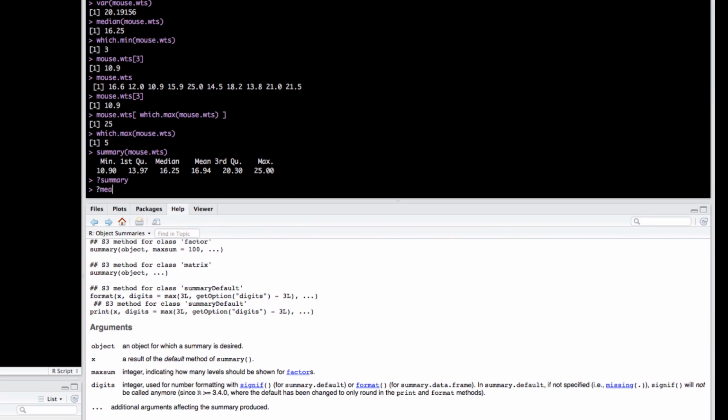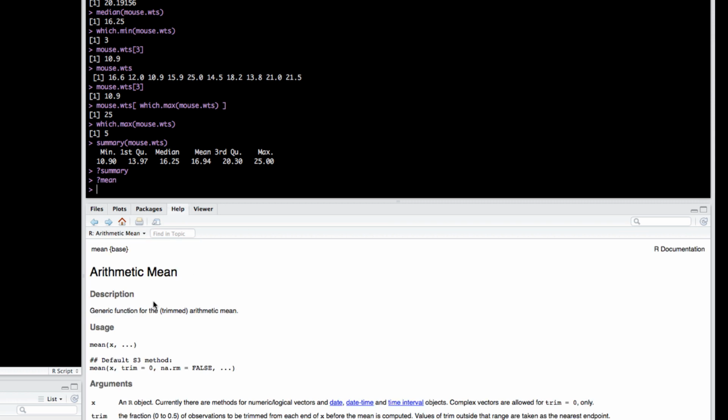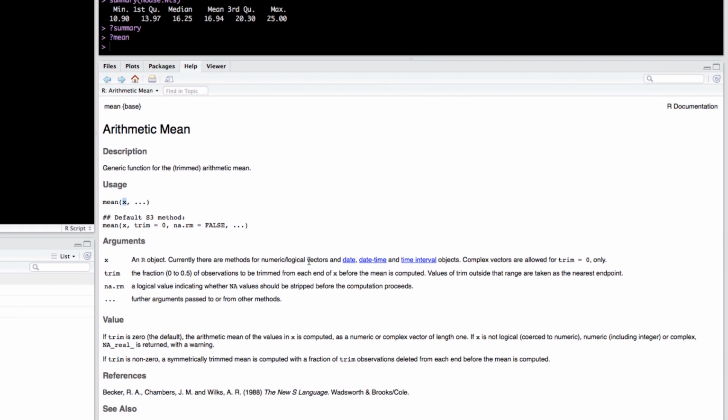The help files for mean are probably a lot more straightforward. So the help file for mean says it is a generic function, again, for the arithmetic mean. Mean takes a vector or a value of x, an R object. It says here x is an R object. Currently there are methods for numeric and logical vectors. So we've seen numeric, we haven't met logical, but we will later on. If it sees it's a date or a date time or a time interval, it will also take those and try to do something clever with those.